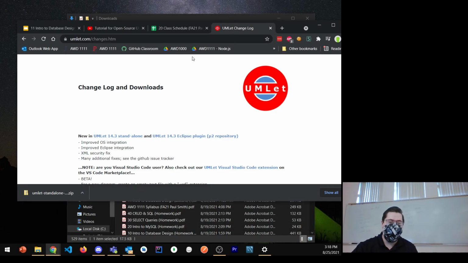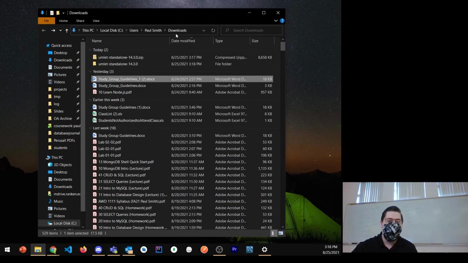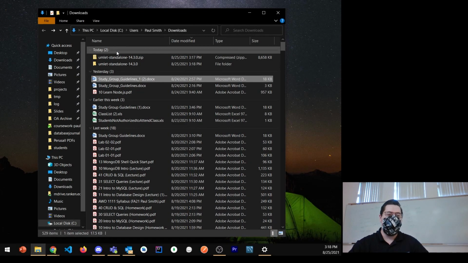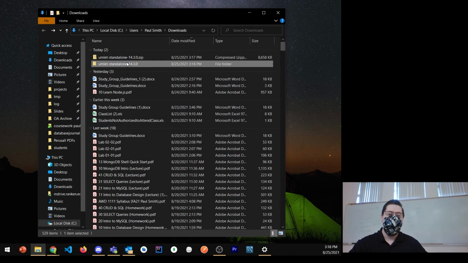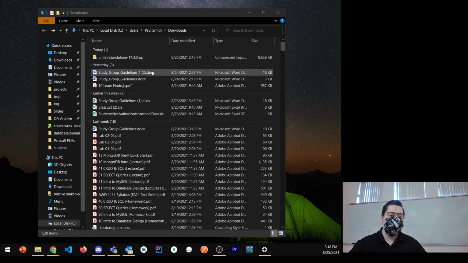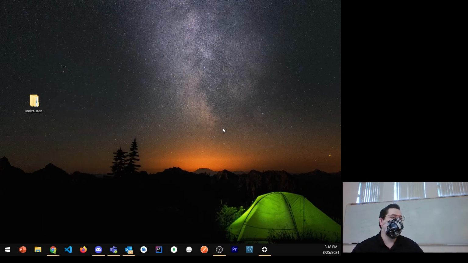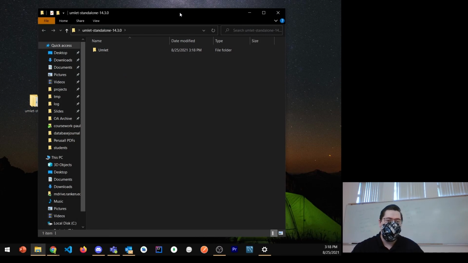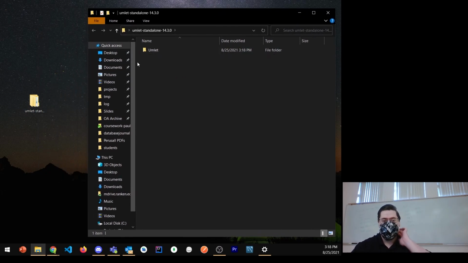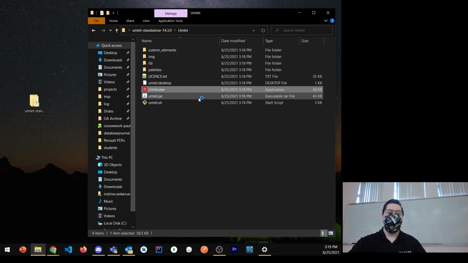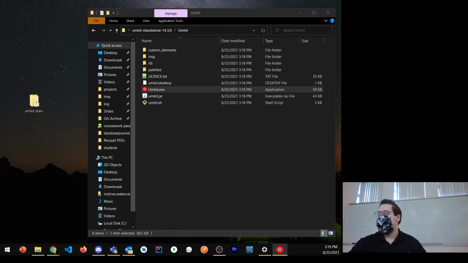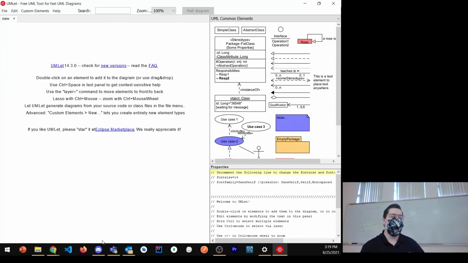And so you can see that in my downloads, I've got a folder named 14.3 and I've got oomlet there. So we can take this folder, move it to my desktop, close that. So now I've got oomlet on my desktop. Now if you dig into the 14.3 folder, you'll find an oomlet folder. And you see that there's this oomlet.exe. Everybody see that? That's the program that we want to open up. So we're going to open up oomlet.exe, and it'll look like this.